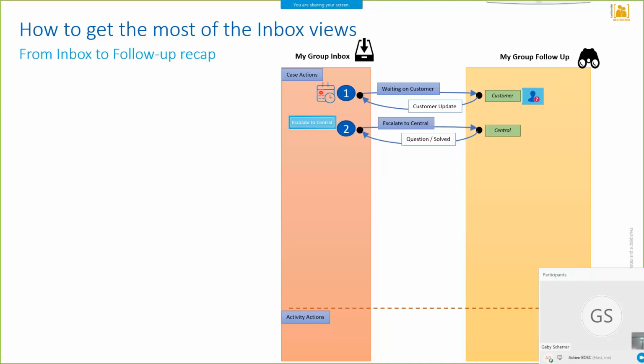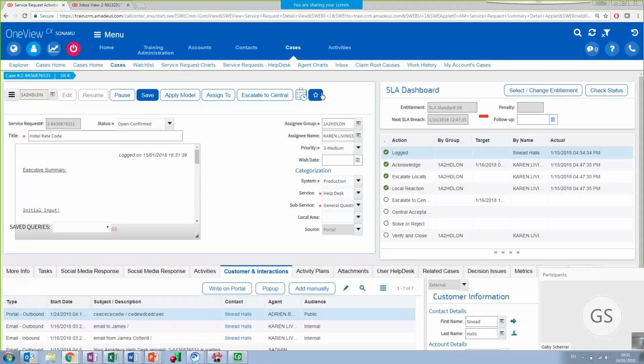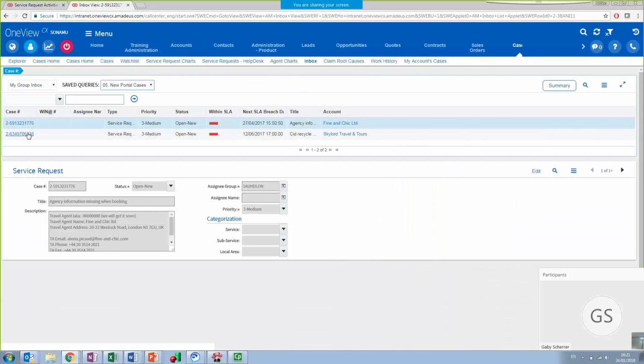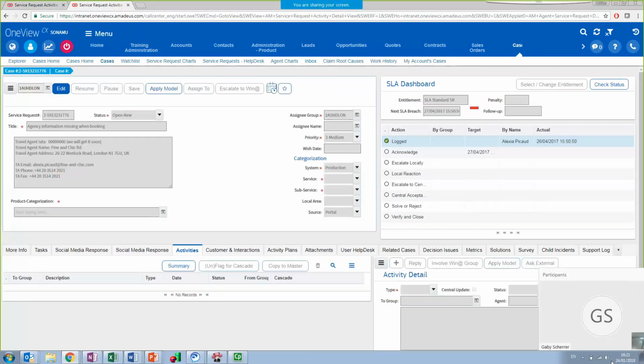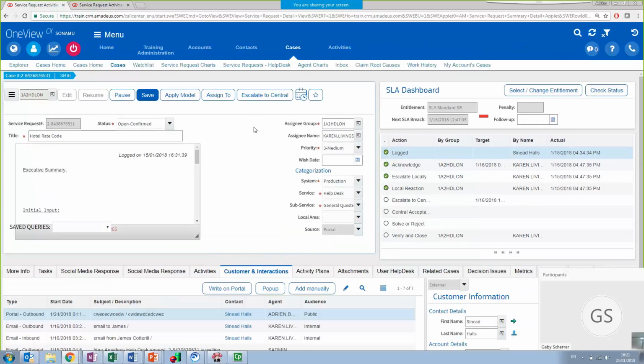The second scenario: escalate to central or escalate to win approach. I think it's going to be renamed in the next release. I'm going to show you what it will look like in the next release, which will be out next Saturday, normally. You see, it's escalate to win approach now, instead of escalate to central.